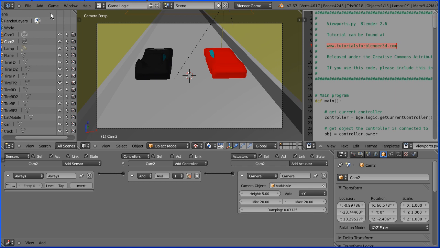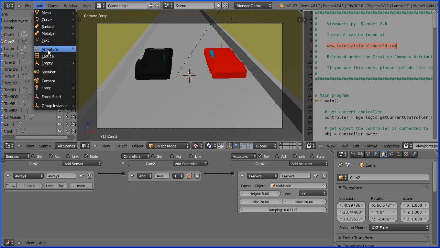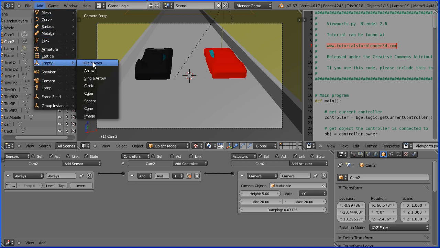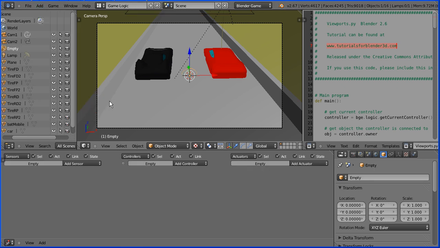I'm going to add an empty object. The empty object can take on any of these shapes. I'm going to pick fairly at random the sphere. I'm going to move that to the side and up a bit. I'm going to rename the empty game. I usually have an empty object called game to which I attach overall properties and methods.